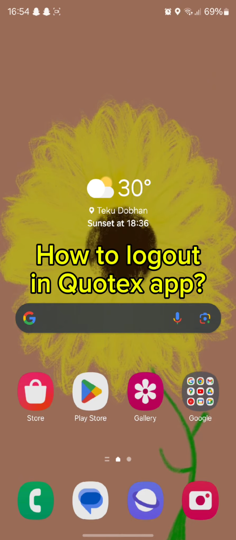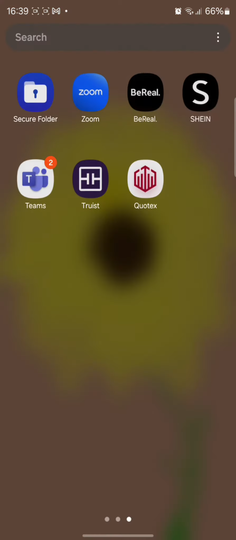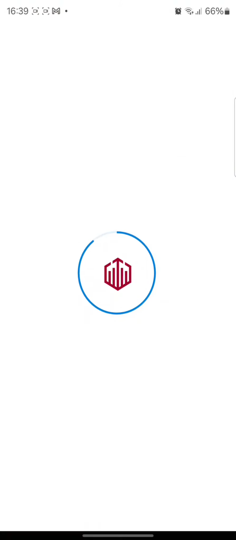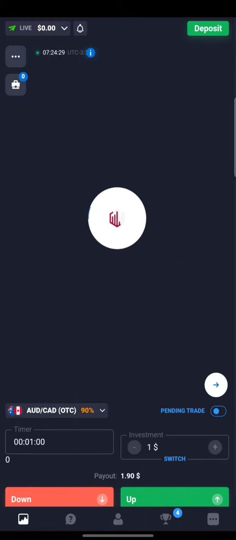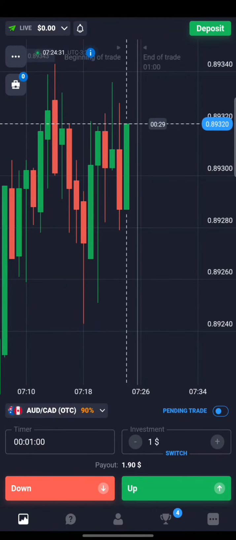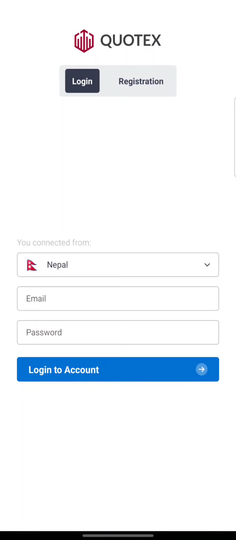So first and foremost, to log out in your Quotex app, all you need to do is simply tap open the Quotex app itself. So once you have opened your Quotex app, you will end up in this kind of interface which will redirect you to this page. So once you're here, all you need to do is simply tap on the three dot icon, and once you tap on it, you will end up in this page where you can find the logout option right beside settings. So simply tap on the logout option and you will get logged out from your account.